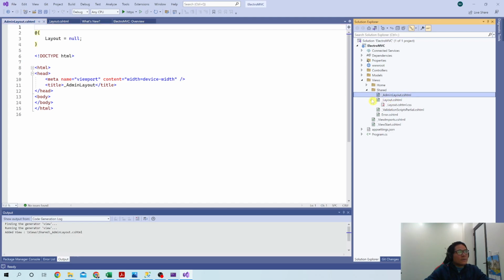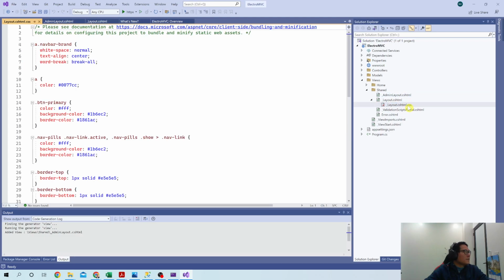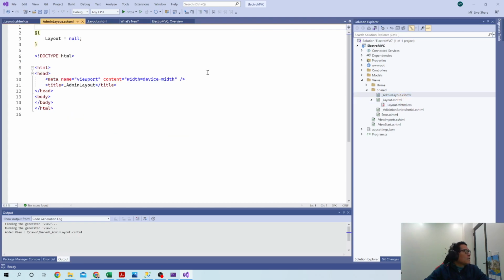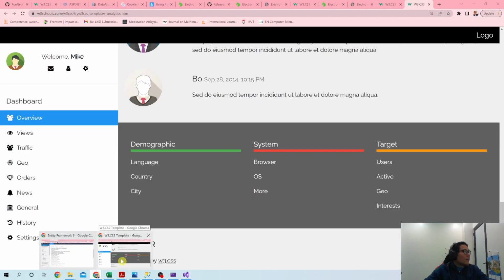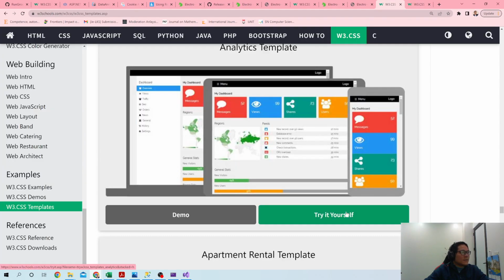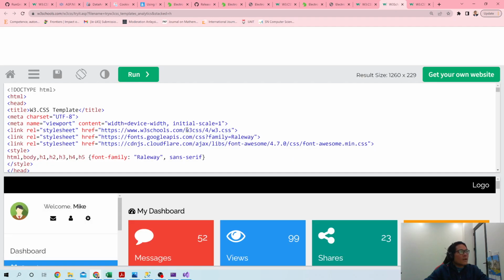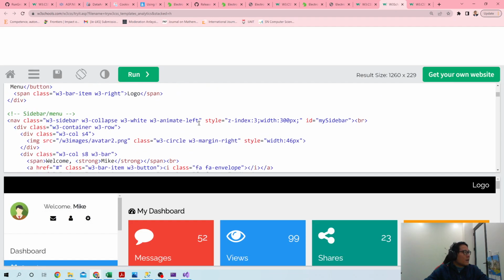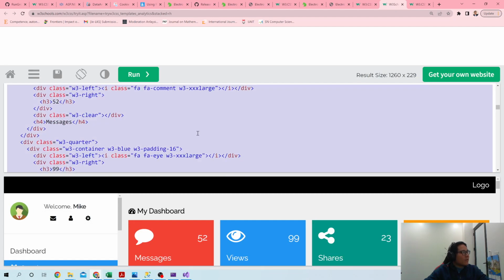Let's see what we have here is a CSS. It's not important. So we have layout here, right? All we need to do is to copy the layout here from the CSS. If you try it by yourself, and here is the HTML code for the layout. Let's copy everything from here.